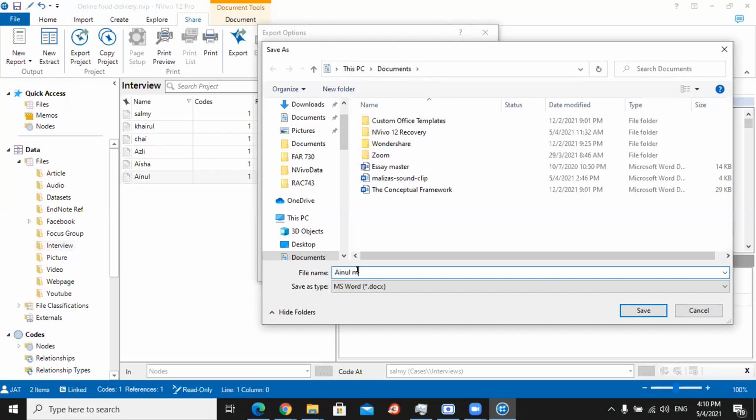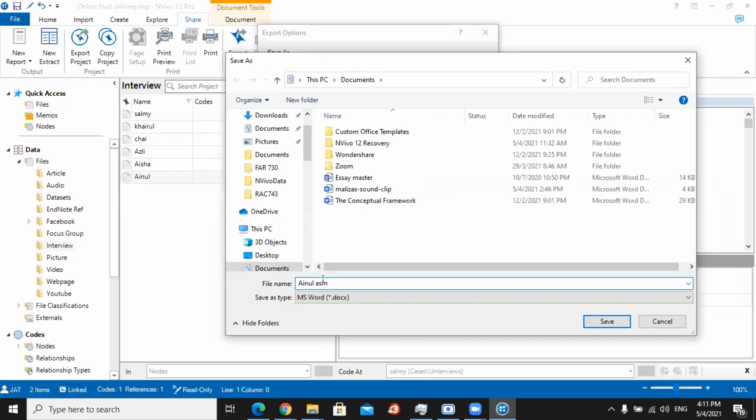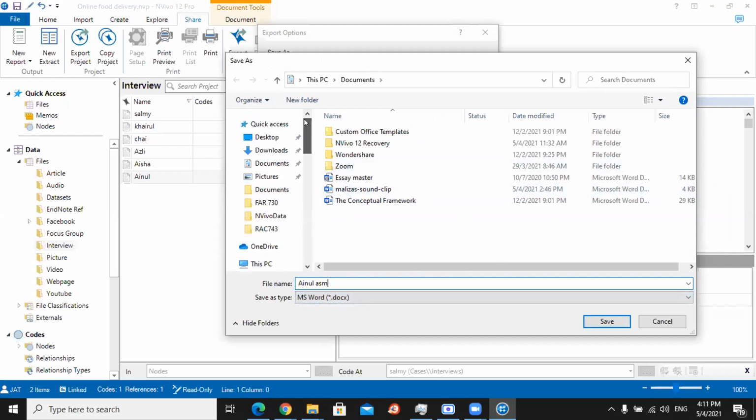No, you have a lot. You have more than memo. ASM. What ASM? Annotation, see also link, and memo link. That's why ASM. It will be in Microsoft Word.